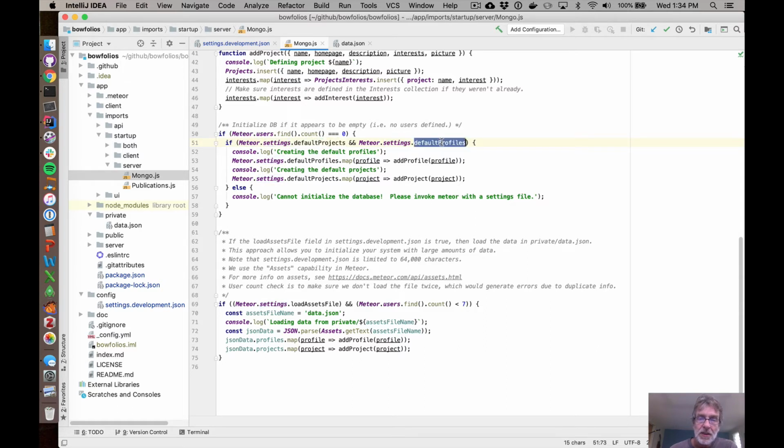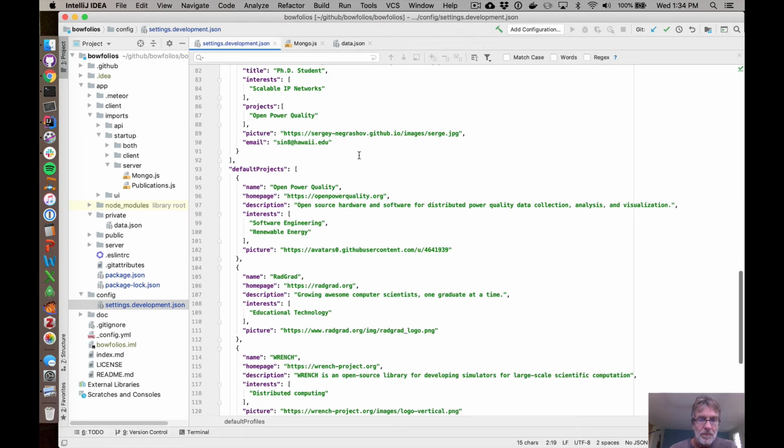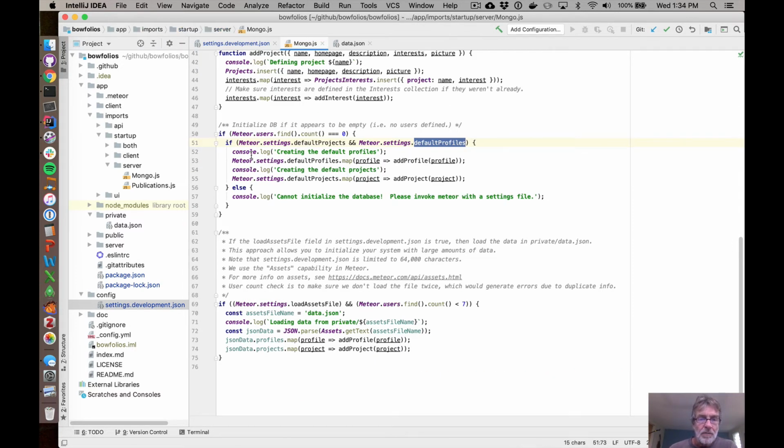And so what we're going to do is extract some fields from the Meteor settings.development.json file, such as default projects and default profiles, which you can see here. Then we'll map through the values of this array. This is an array of objects. We'll map through them and we'll call a function to add it to the system. That's how you've been seeing data loaded before.